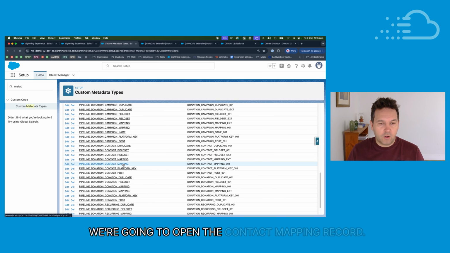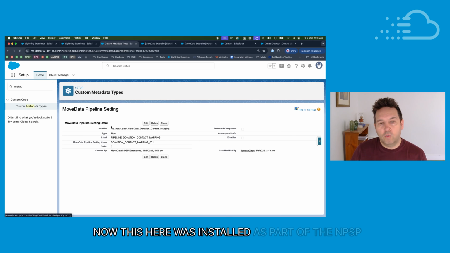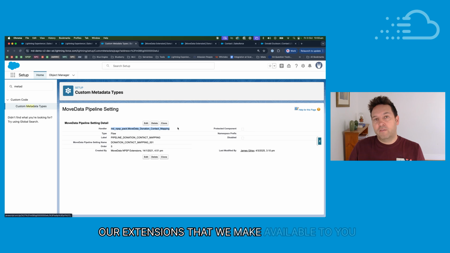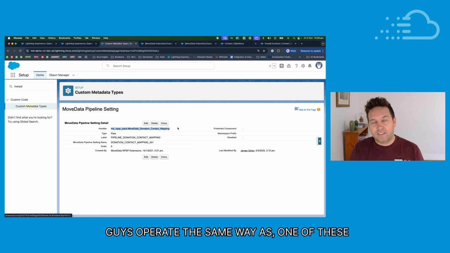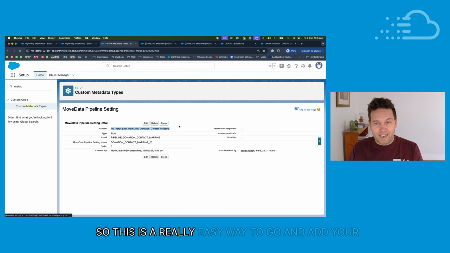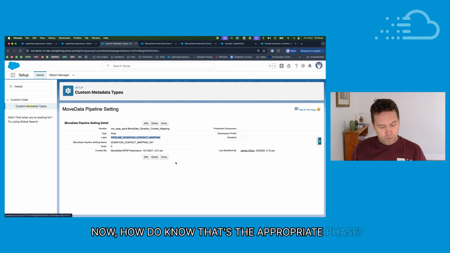We're going to open the contact mapping record. Now this here was installed as part of the MoveData NPSP extensions. Our extensions that we make available to you operate the same way as one of these extension flows that we're currently building. So this is a really easy way to add or register your own flow. Open up an existing record, make sure it's for the appropriate phase that you want. Now, how do you know that's the appropriate phase?